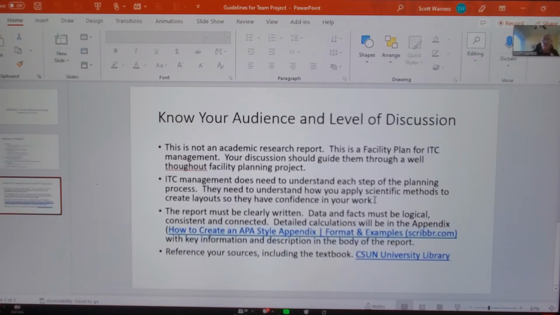If nobody can understand what you're writing or what you're saying, it's hard to have confidence in what you put together. So it's got to be clearly written. The data and the facts that you discuss have to be consistent, and they have to be connected to each other. That's one of the things I look for when I go back through your project.